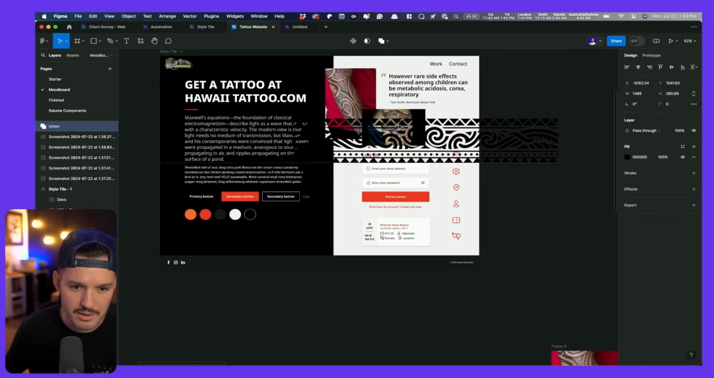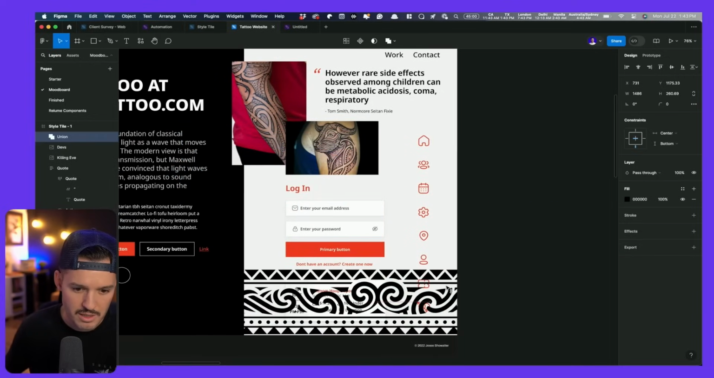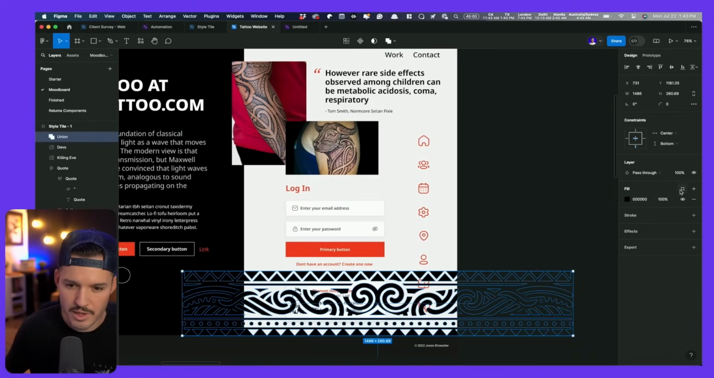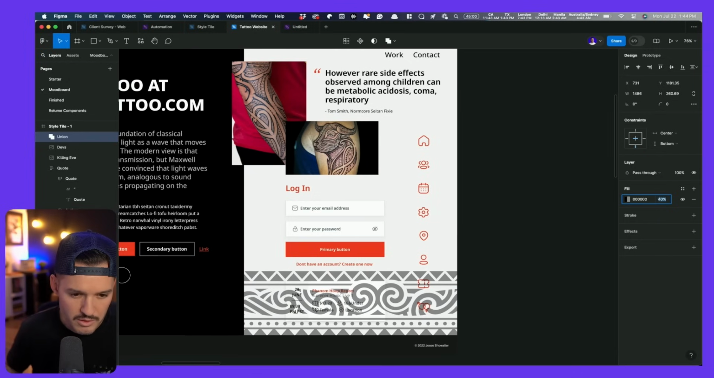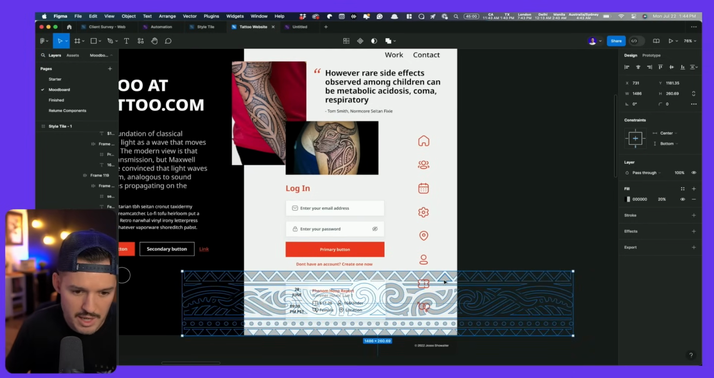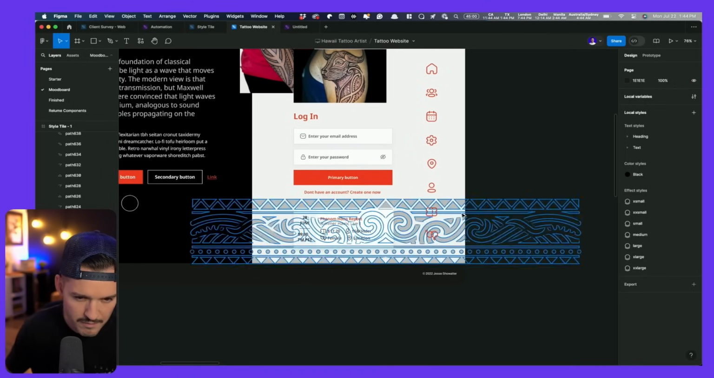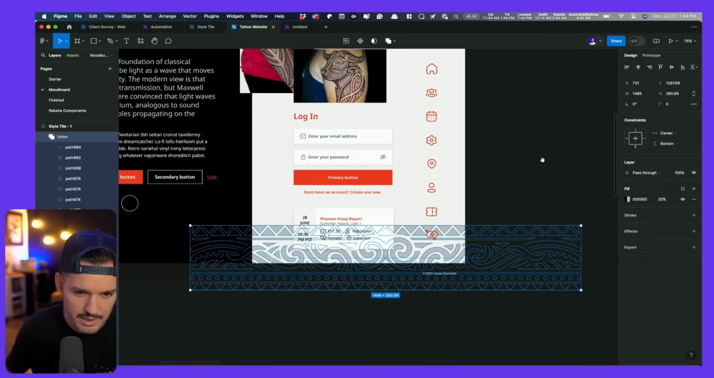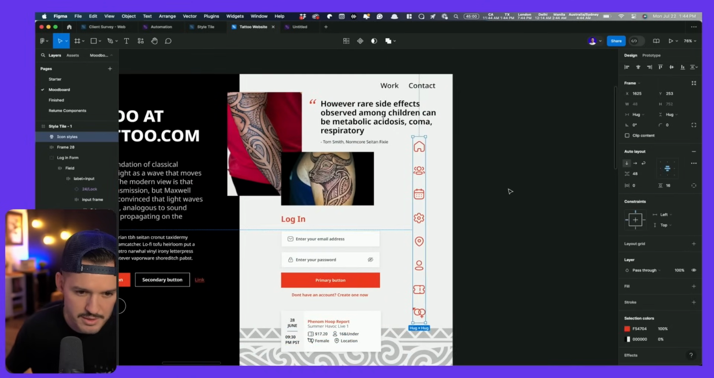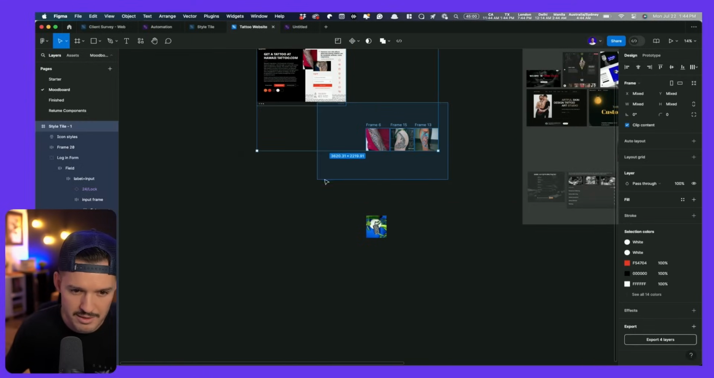Let's bring this Polynesian texture in here. And why don't we bring the opacity of it way down, and I'm actually going to grab it and put it behind everything else so stuff can pop off. Yeah, something like that. And we'll move our icons up. It's looking very, very inspired by the brand, I think.